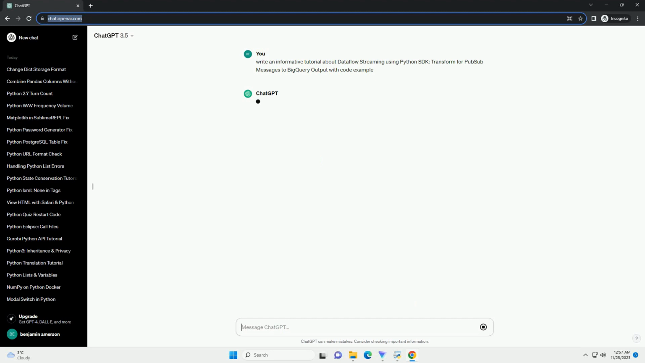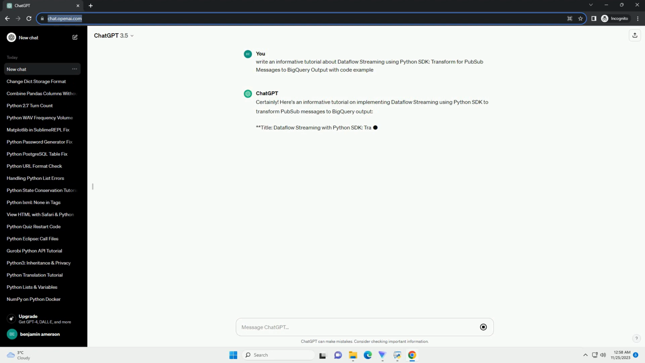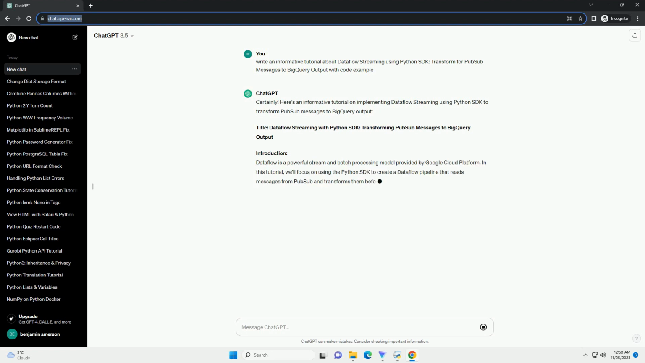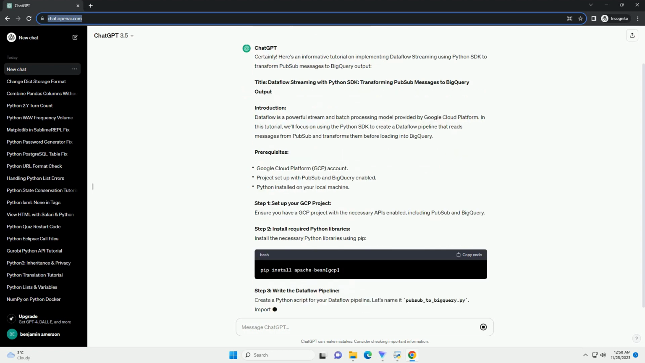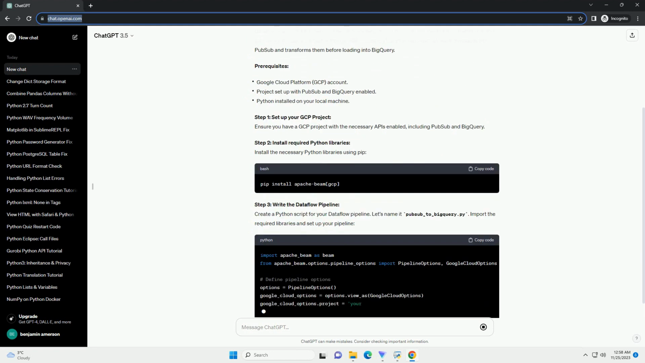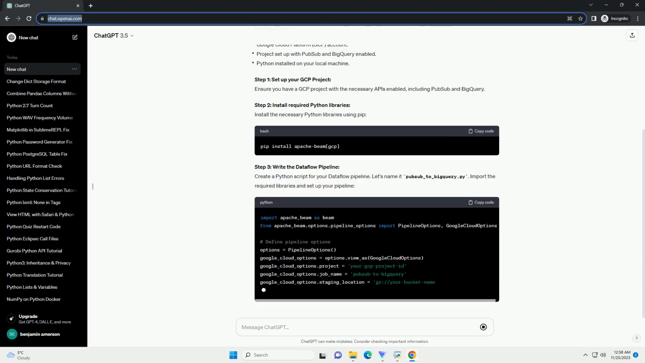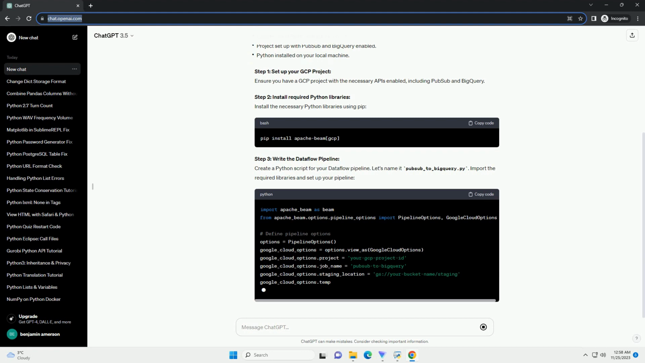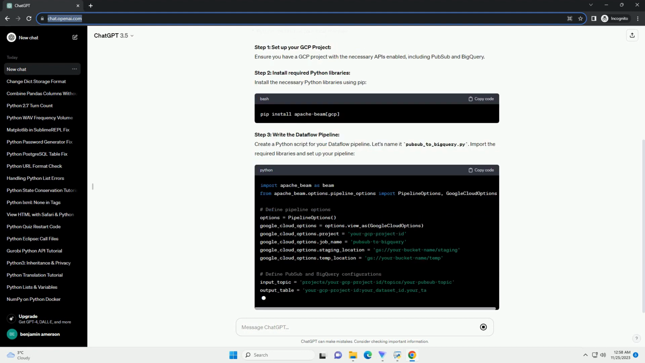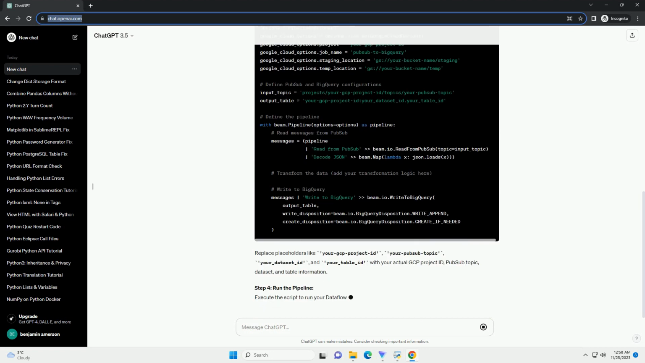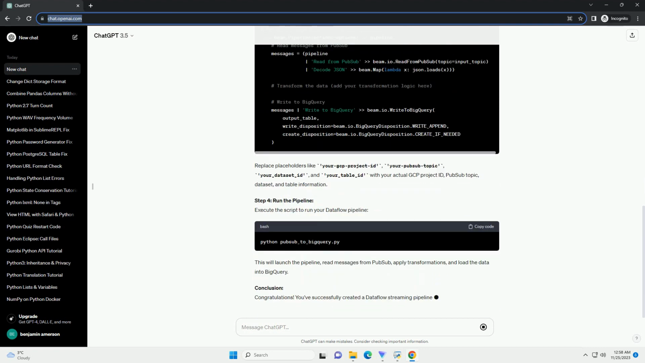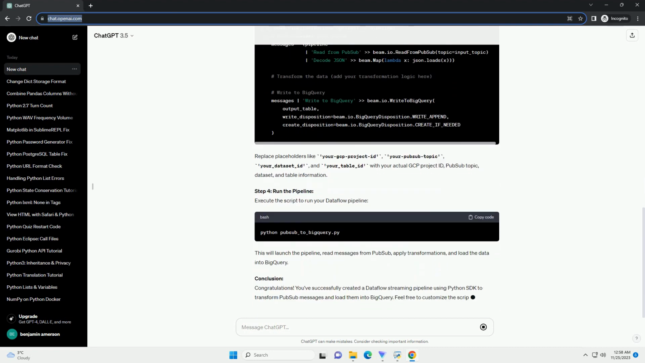Certainly. Here's an informative tutorial on implementing Dataflow Streaming using Python SDK to transform PubSub messages to BigQuery output. Title: Dataflow Streaming with Python SDK, Transforming PubSub Messages to BigQuery Output. Introduction. Dataflow is a powerful stream and batch processing model provided by Google Cloud Platform. In this tutorial, we'll focus on using the Python SDK to create a Dataflow pipeline that reads messages from PubSub and transforms them before loading into BigQuery.